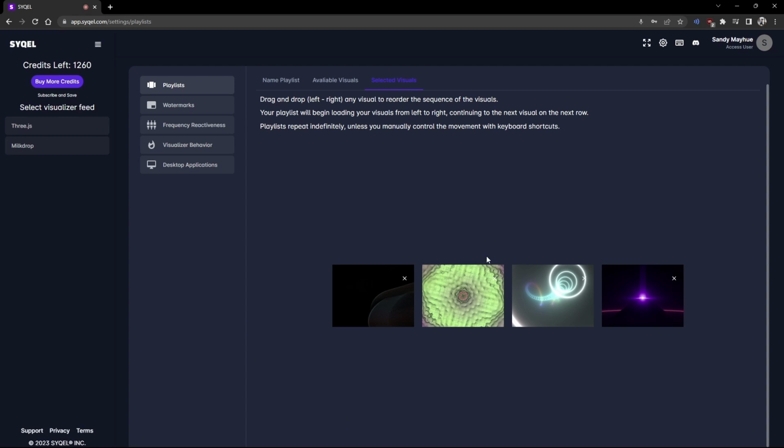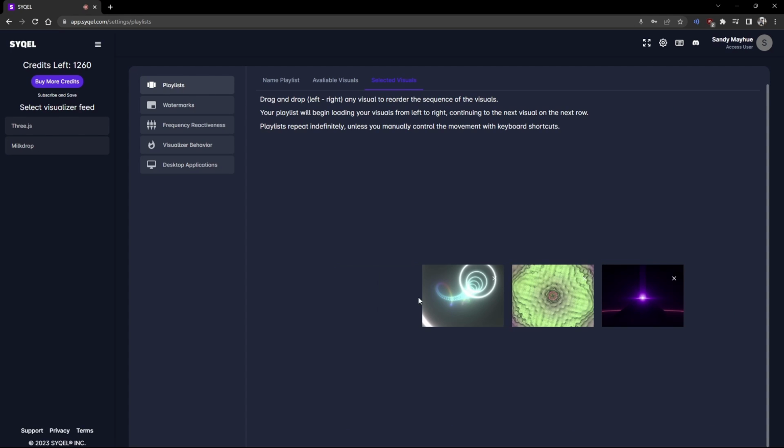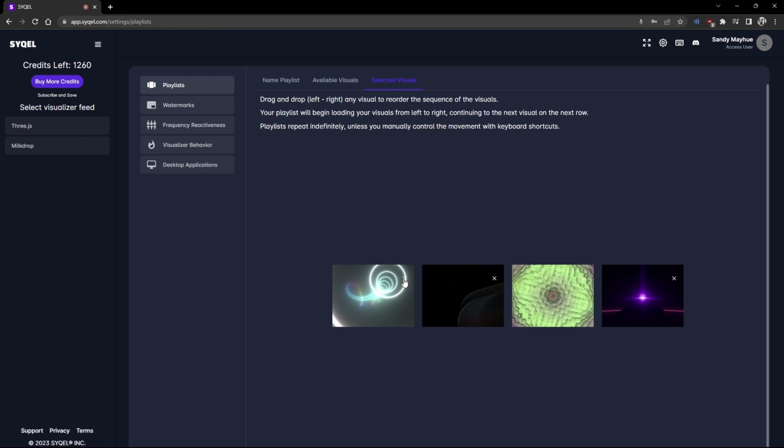In the Selected Visuals tab, you can reorder them by dragging them from side to side, or remove any by clicking the small X button at the top right of each visual, and clicking OK at the top.